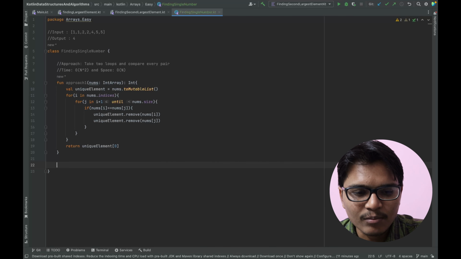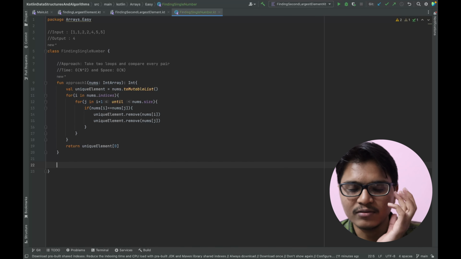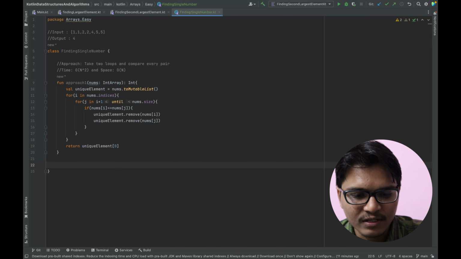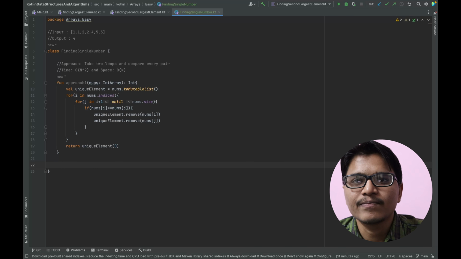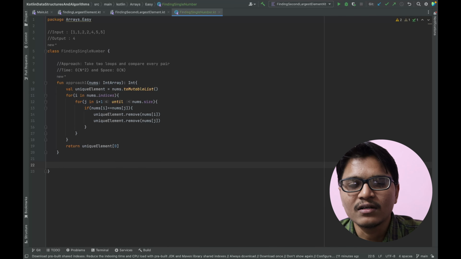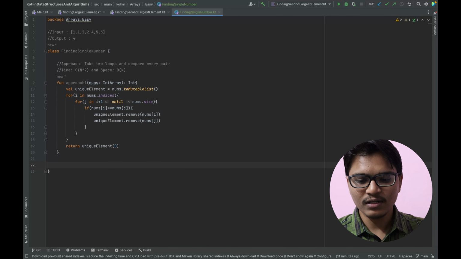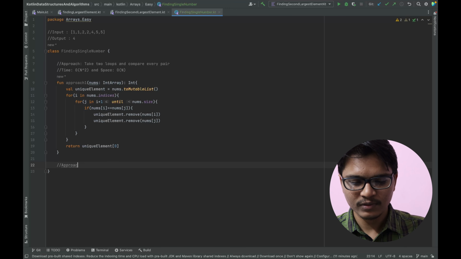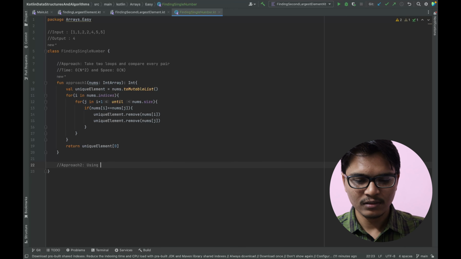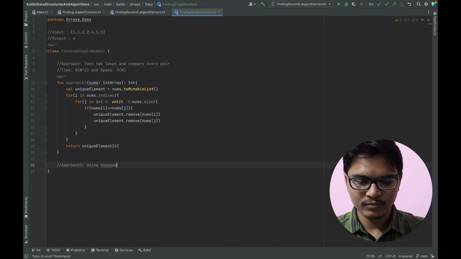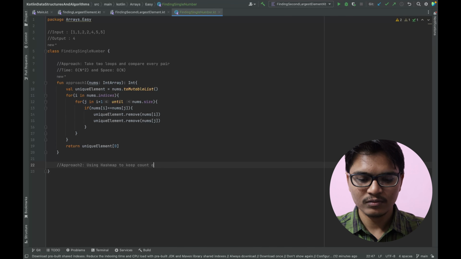Now could we somehow improve the time complexity compared to approach 1? To improve that, what we could come up with is to use a hash map and see if we can remove those 2 loops and reduce the time complexity to order of n. So let me write that approach: approach 2 is using a hash map to keep count of elements.